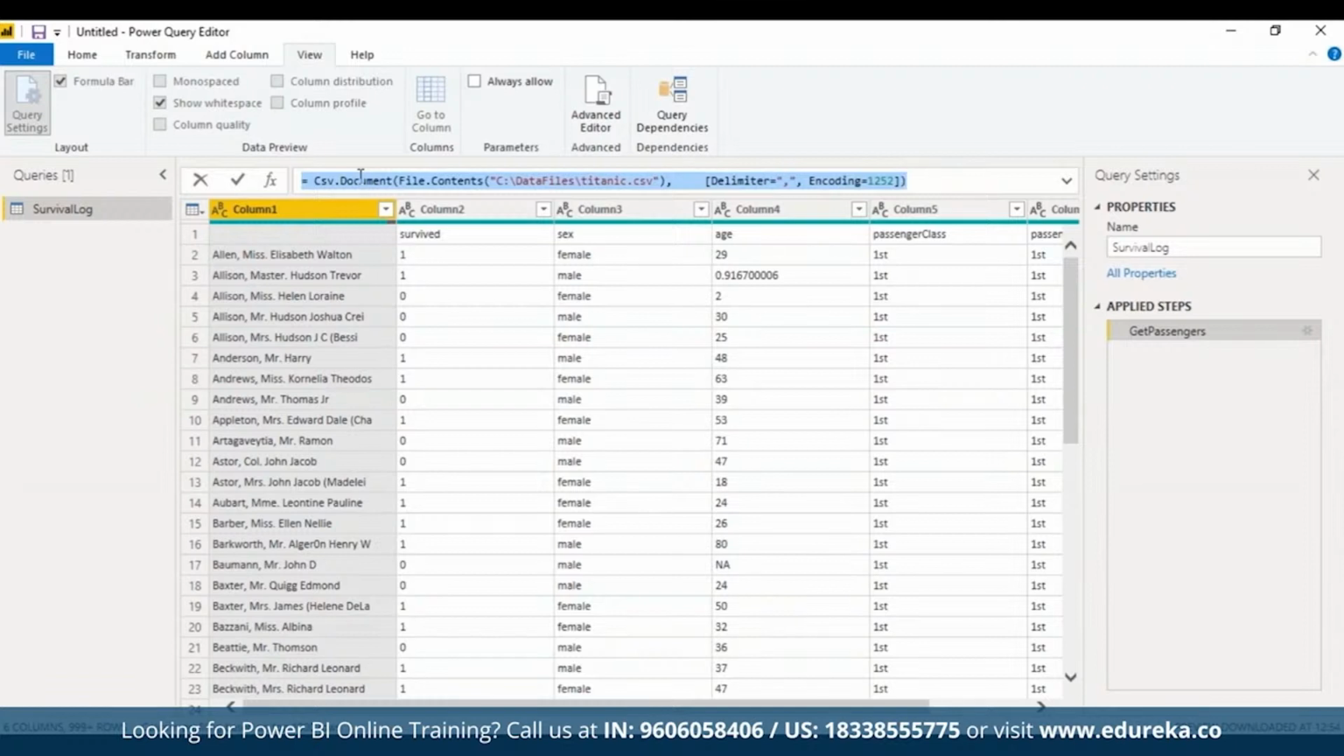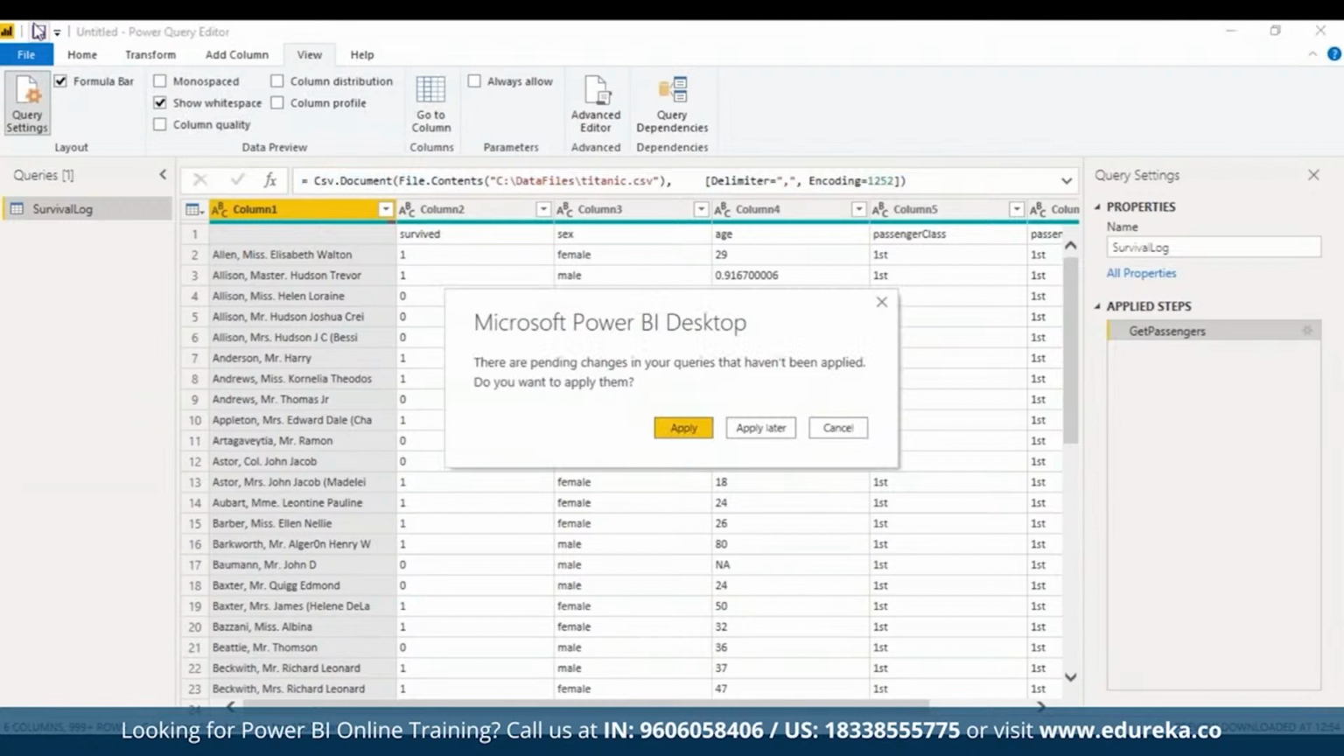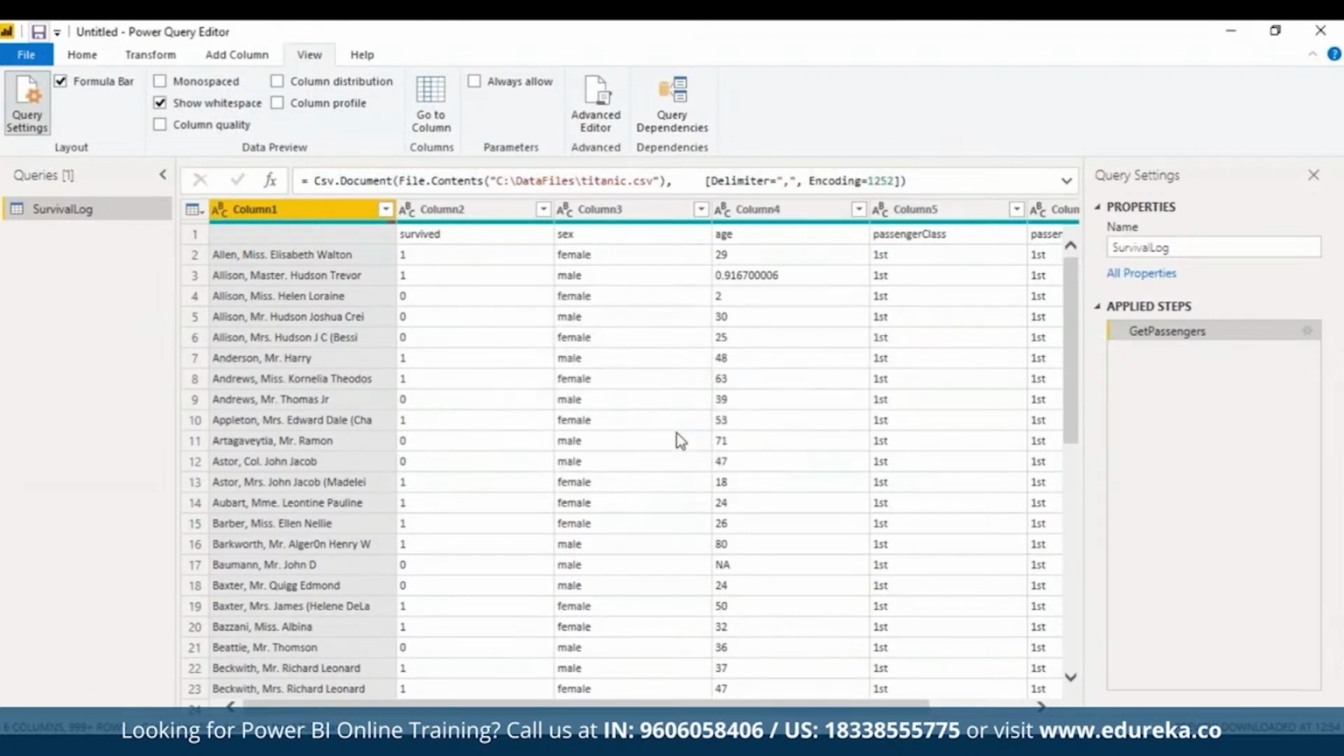Whenever you add, modify, or delete a step, you should apply and save your changes. A simple way to do that is to click on this little save icon at the top left corner of the menu bar. When prompted, if I click on this, I will be prompted to apply my changes. And here I am going to click on Apply. And with that, my query is saved.